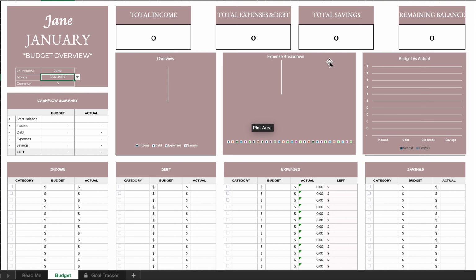So this top section will automatically update based on what you populate in the sections below. If you want to change your currency, you go here and you change your currency. Let's say I'll change it to pound, and that automatically changes this to pounds.